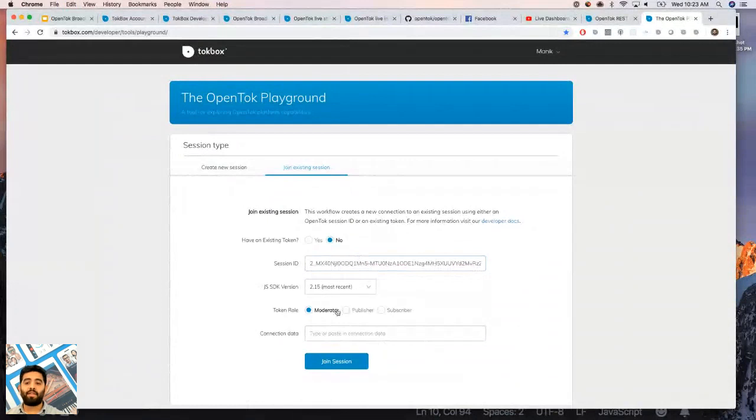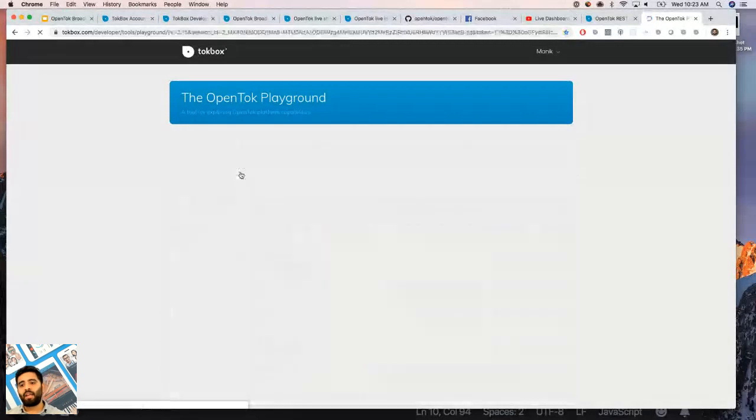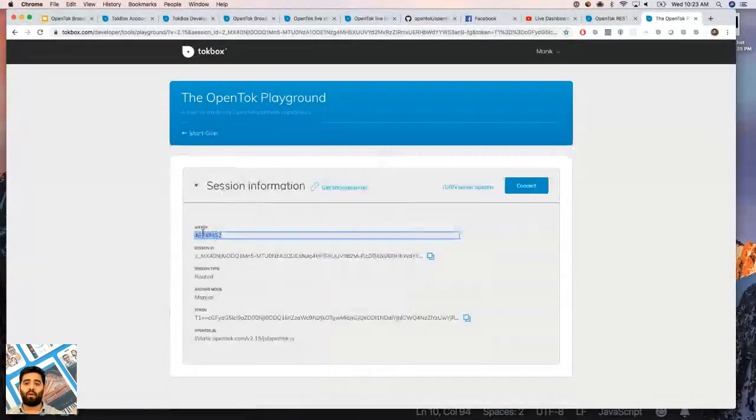And then you have these different roles for the token. So a token can be either a subscriber, publisher, or moderator. And I can pass in this connection data that we talked about, the metadata essentially. For the sake of this, we don't really need to worry about that. So I'm just going to click and join this session. As I join this session, it'll say, okay, here is the API key that you had for the session ID. The archive mode, you have to manually archive it and things like that. So I'm going to go ahead and just connect.